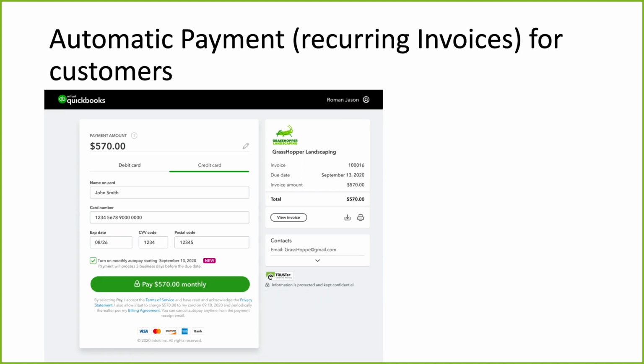The next one is automatic payment for recurring invoices. This is awesome. If you create a recurring invoice for $500 a month or whatever, and you put the checkbox that the customer can pay you online, when the customer gets the first invoice, they'll be able to pay the first invoice and also click on turn on monthly payments so they can automatically set up their own automatic payment process.